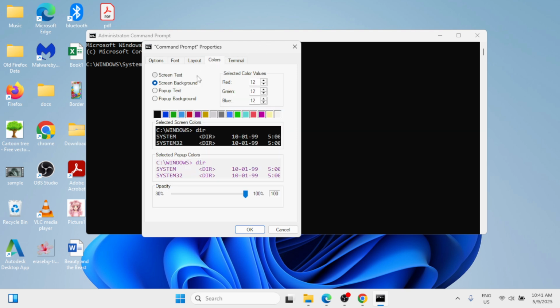Click on colors. And here you have your screen background. So you have to choose any of the colors from here which are available. So you can go with this one. This one, it's up to you for your style and your preference and your taste of color. Now let me go with this one or this one, okay?